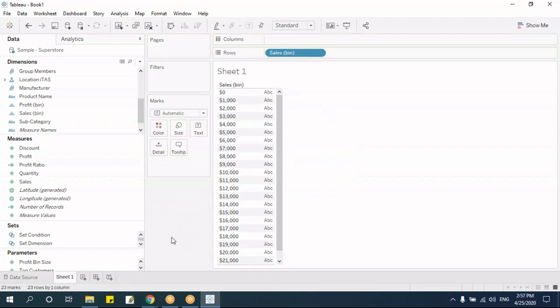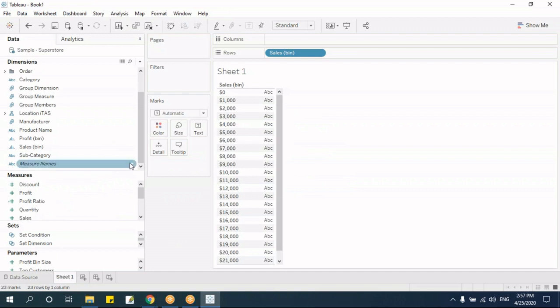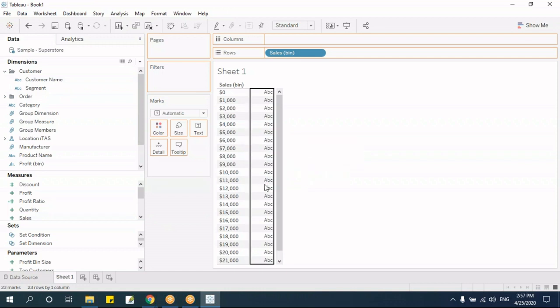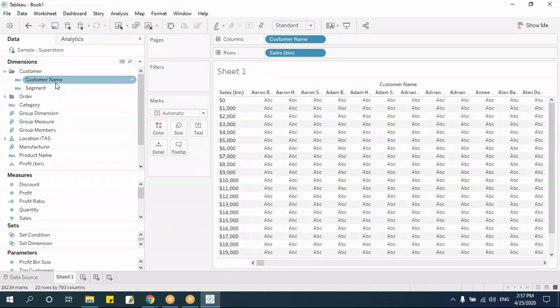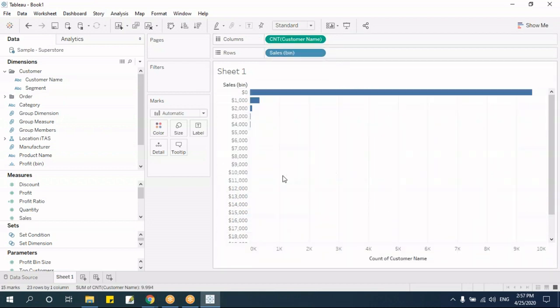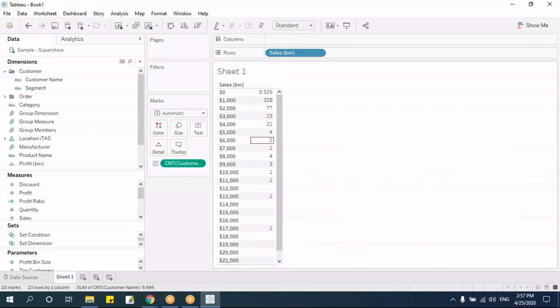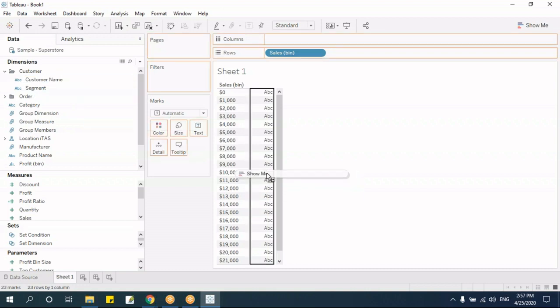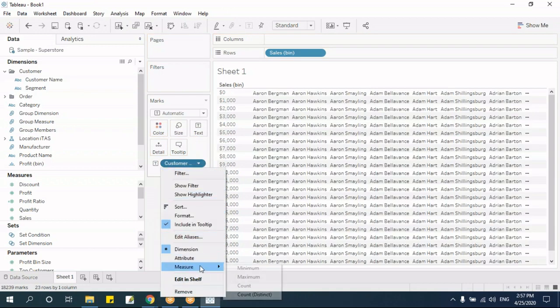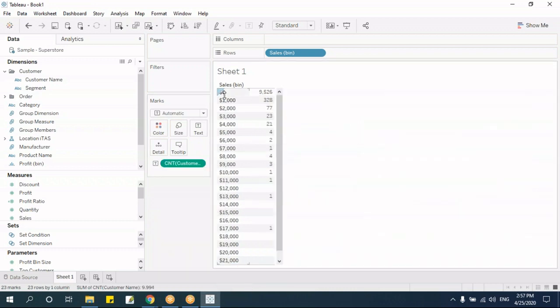Let me remove this. I want to know, let's say, how many customers are there who have done the sales. You put it here. See, sorry, customers, I have to convert this into count. I will take this and put it in label. See, these many counts are there. So let me just repeat again. This customer is a dimension. If I put it here, what will happen? It will not give me the value. So I have to take it as a count. I'll put it in text. So I'll convert this into count so that it will give me the count. See, from 0 to 1000, there are 9,526 customers.